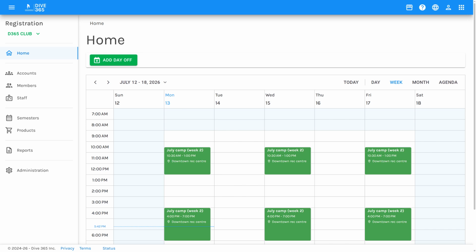In this demo, we're going to bulk import accounts and members using Dive 365. In some scenarios, there's a need to import accounts and members into your Dive 365 organization rather than having people register themselves. An example of this would be when your organization is affiliated with a municipal sports facility that manages all registrations. In that case, your members would register with the facility instead of Dive 365.